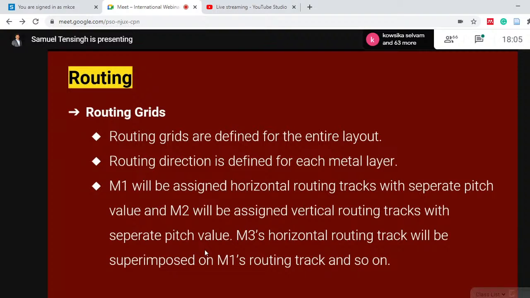Routing grids are defined in the entire layout. We have horizontal routing tracks and vertical routing grids, and the routing direction is defined for each metal layer. Metal 2 will have a horizontal direction, metal 3 will have a vertical routing direction, and metal 4 is horizontal. This is how it works horizontally and vertically. The directions cannot be the same in consecutive metal layers. Alternate layers will be horizontal and vertical.